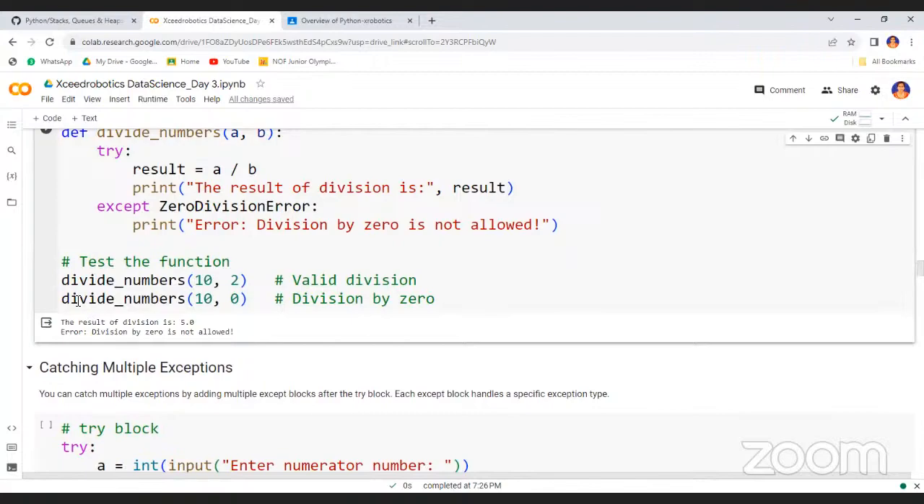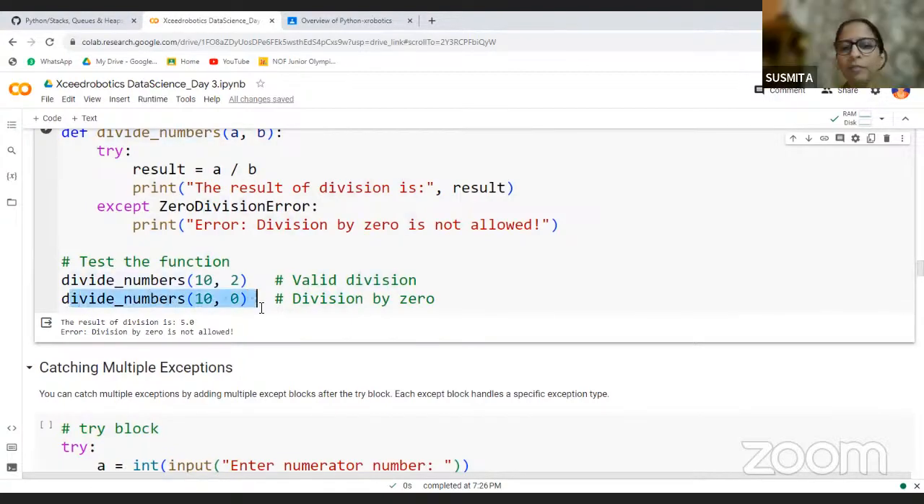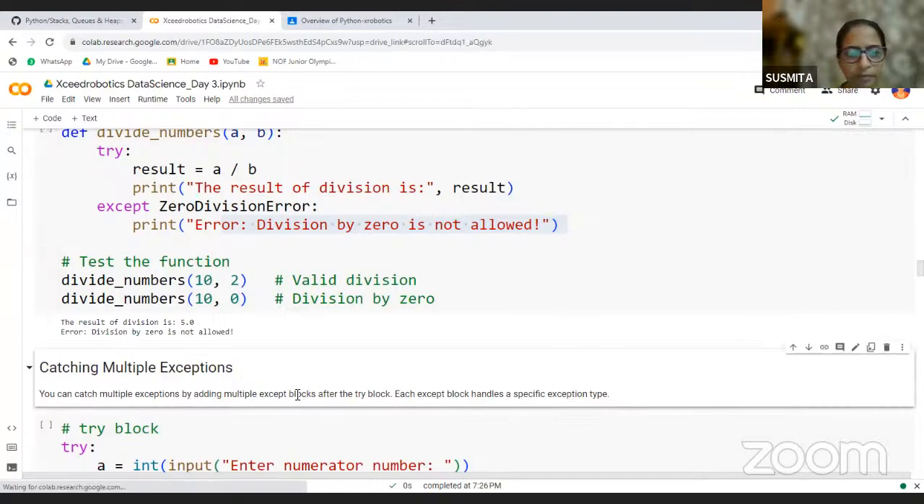Anyway, when we are passing values like 10 and 0 to divide number, there will be an error generated, but we have applied the try-except block here, so the exception will be caught here, and this portion of the code will be executed for that particular line. So whatever is written here, "Error: division by 0 is not allowed," is printed here. Next.